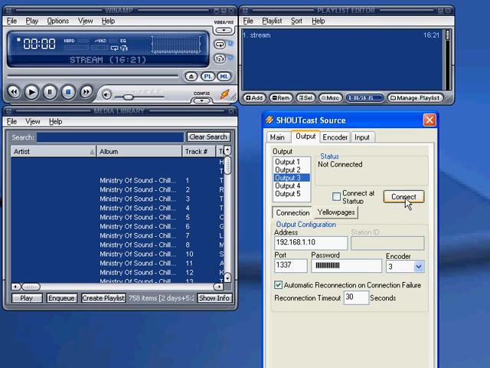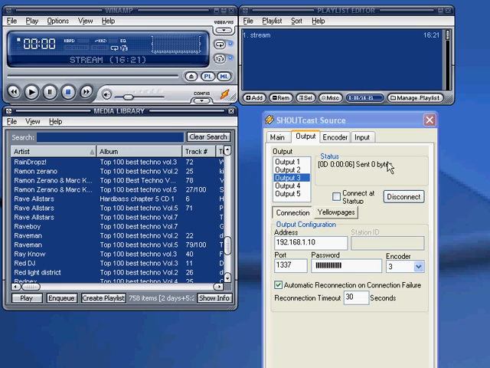Now, say I have an error and I mistype my password, it'll tell me invalid password, so you type that again. If you get the IP address or port wrong, it'll take a few seconds to time out. But I got that correct, so it's going to automatically connect. Now, if you're not playing any music, you're going to have this just sent 0 bytes, and that means you're not playing anything at all.